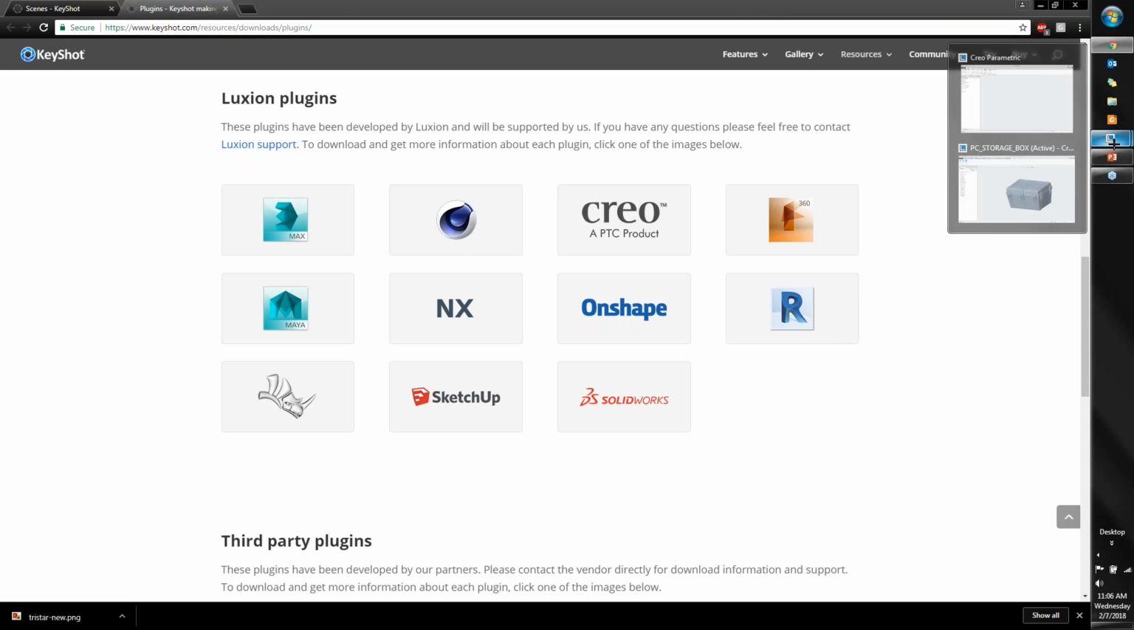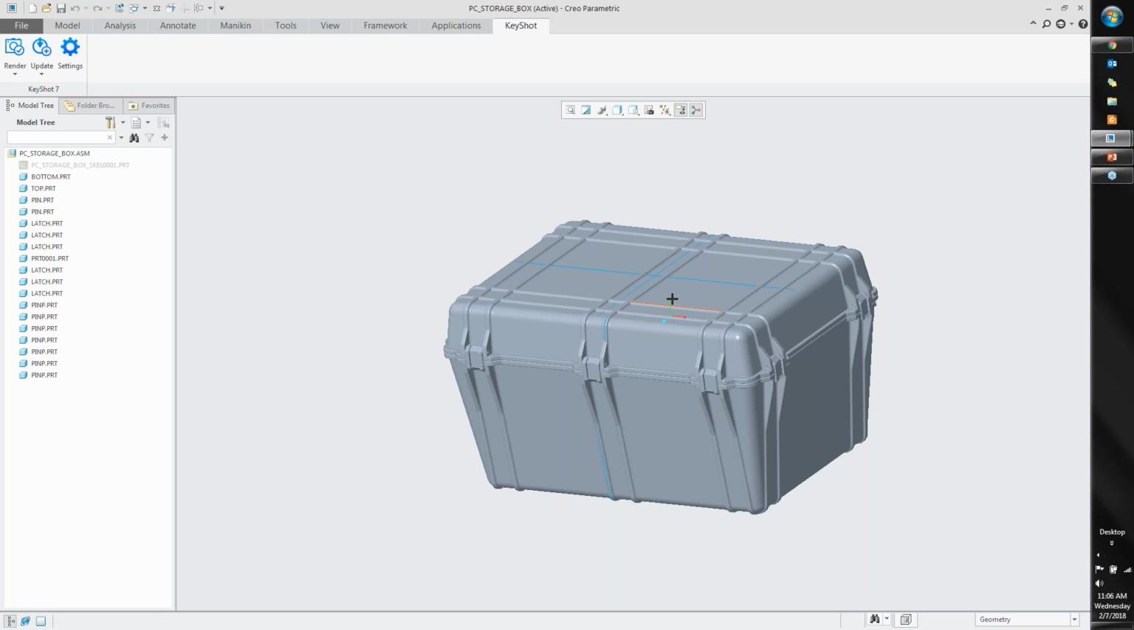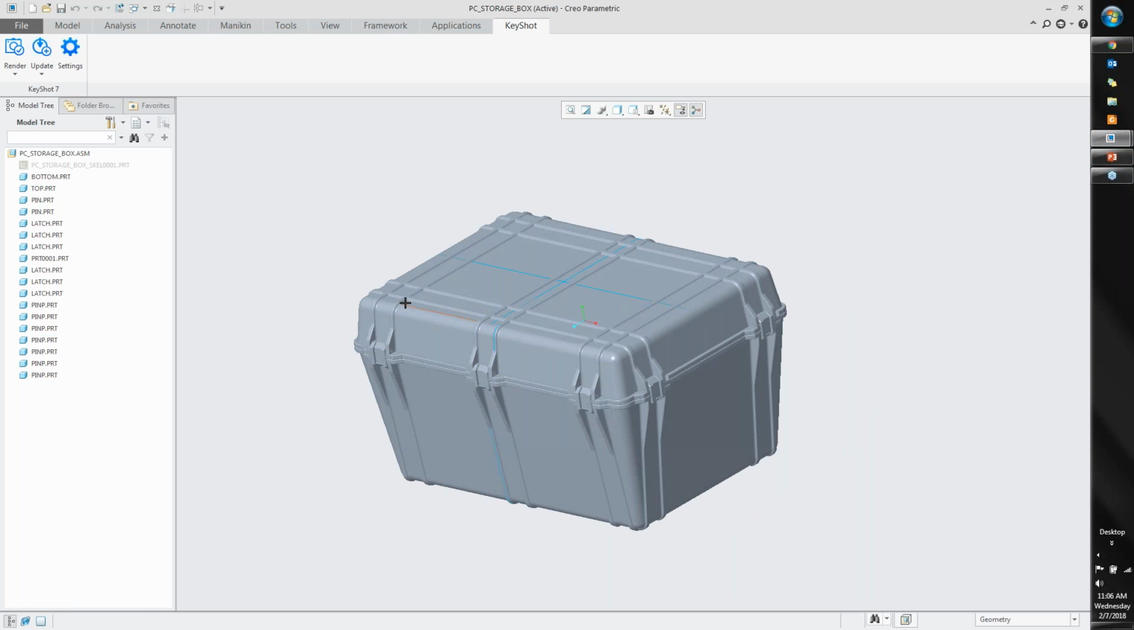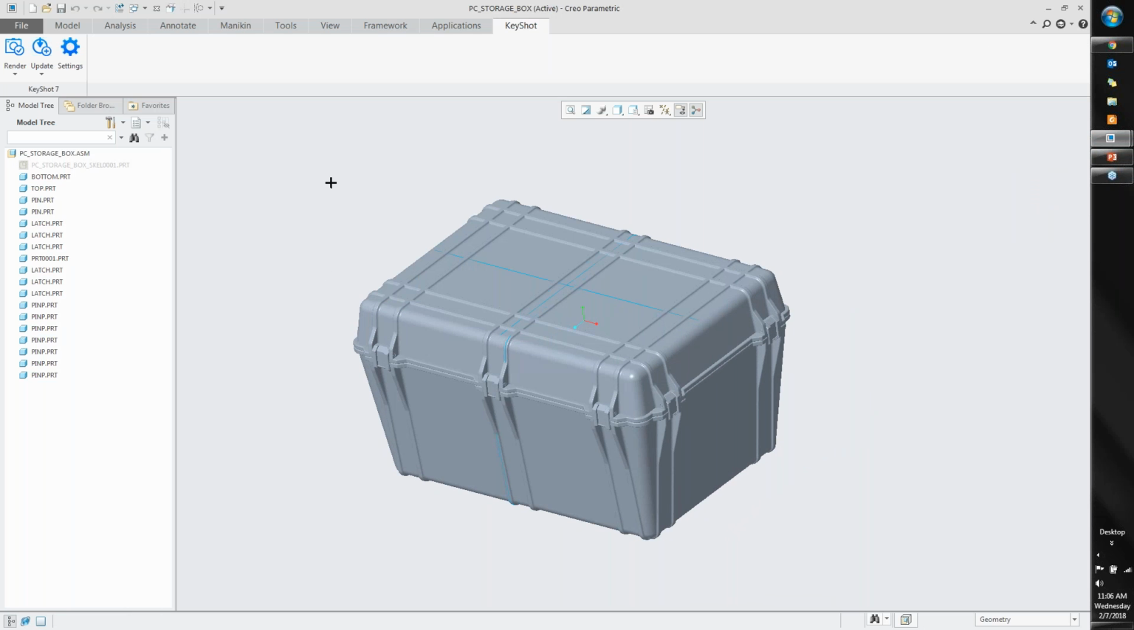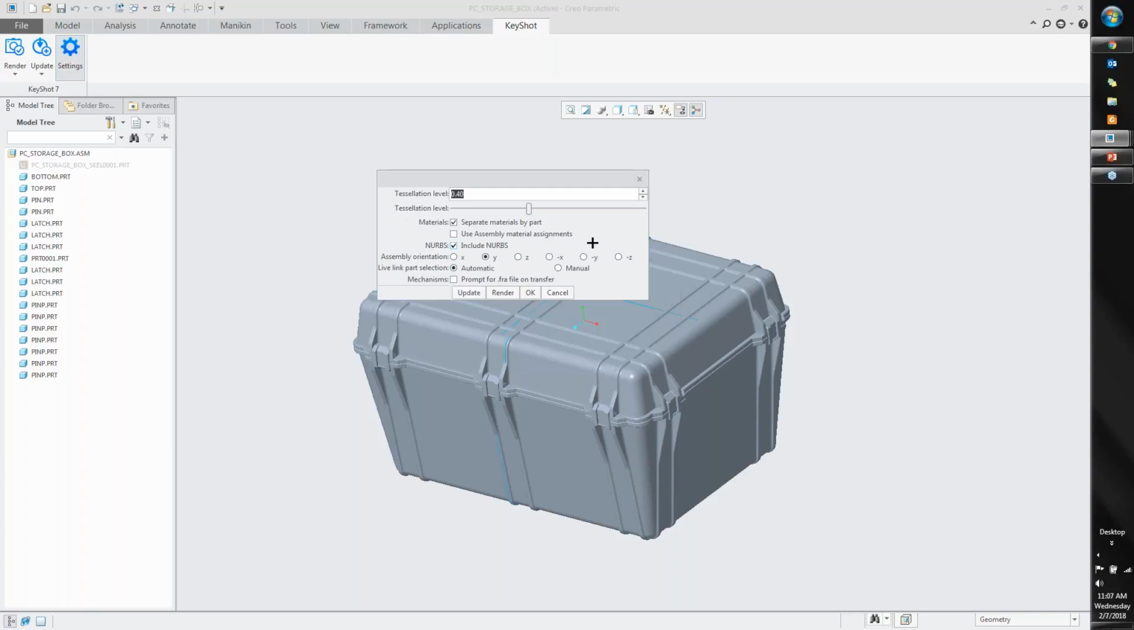So with that, let's take a look at what I will do to move into KeyShot from Creo. Here I just have my assembly. You can see with the plugin, I have my KeyShot tab now within my dashboard. So to move into it, I'll just say render. I also have a couple of other options here, and these are going to be similar to the options within your own individual modeling program. First, let's start with settings. So we'll move right to left.